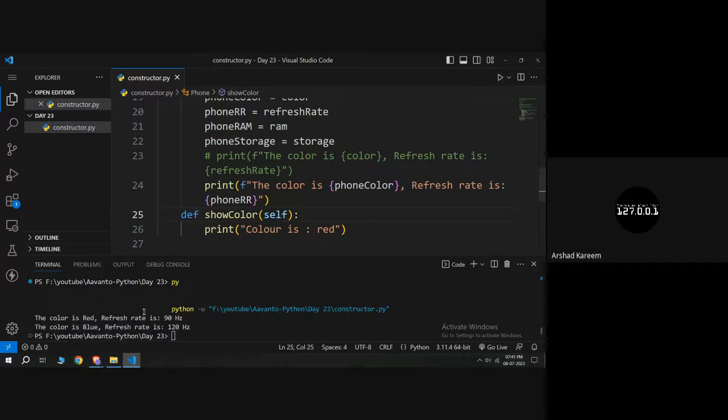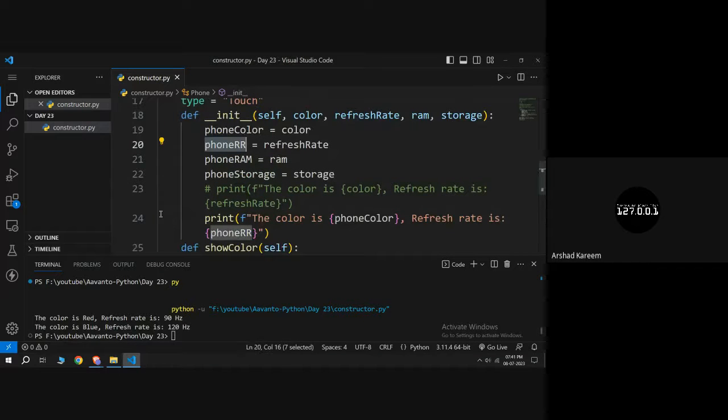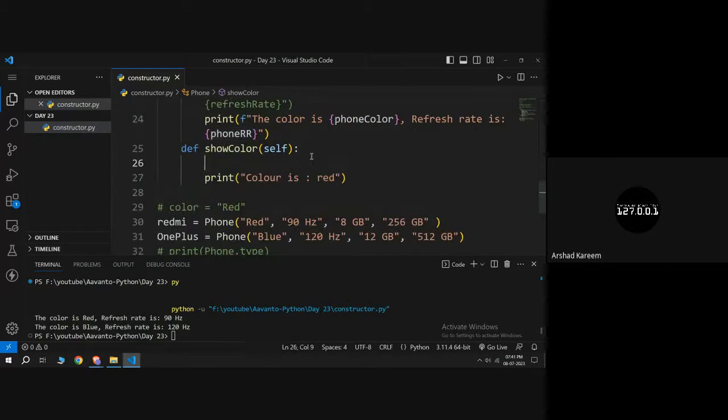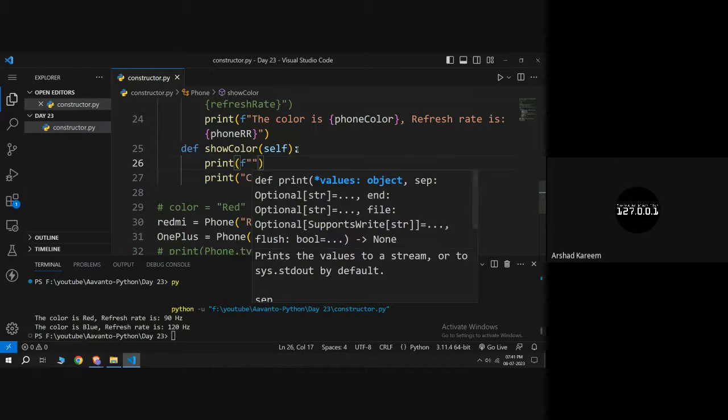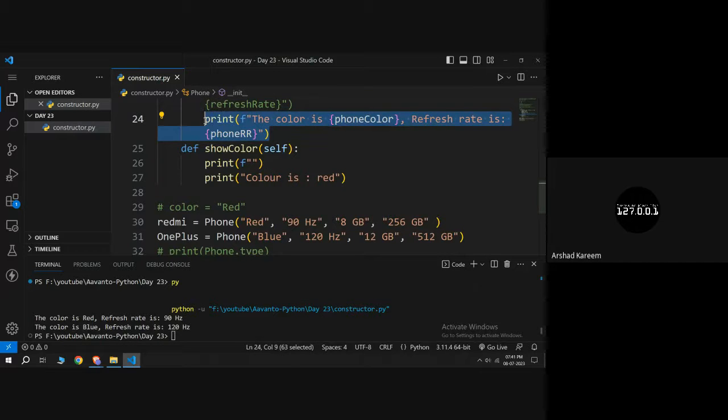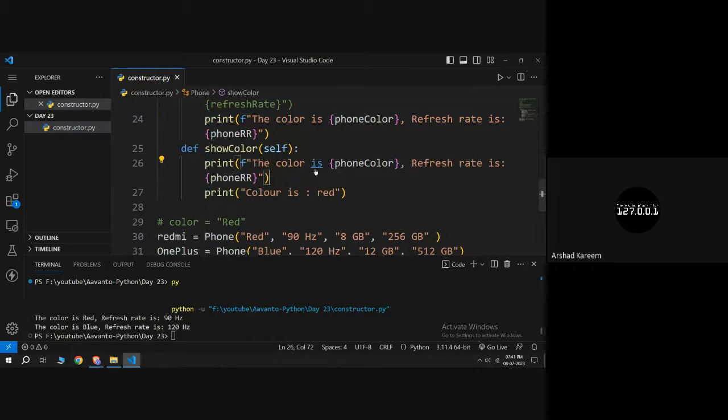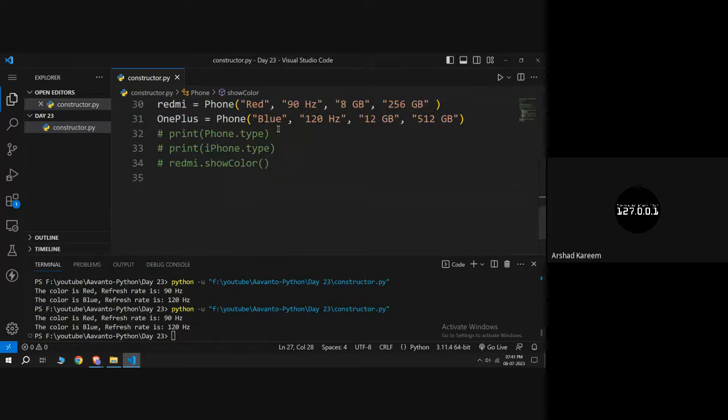Now if I run this again, I got the same output. Now let us try to access this phone color and phone RR outside our function. So print, I am trying to access this phone color and phone refresh rate variables in another function, which is show color. So again, let me copy this same print function itself. Now if I run this, you can see here, now I need to call this show color function also, right?